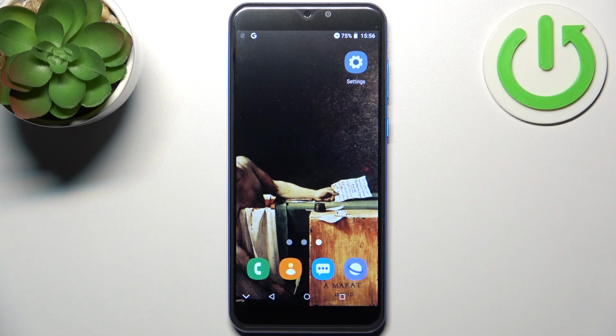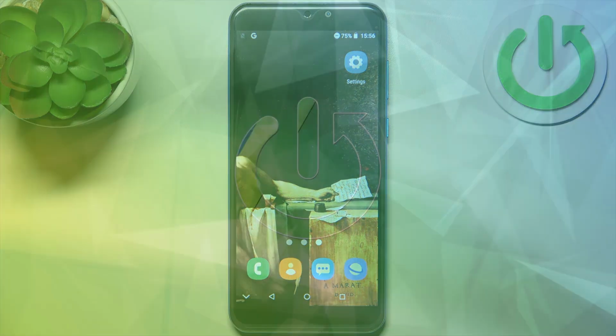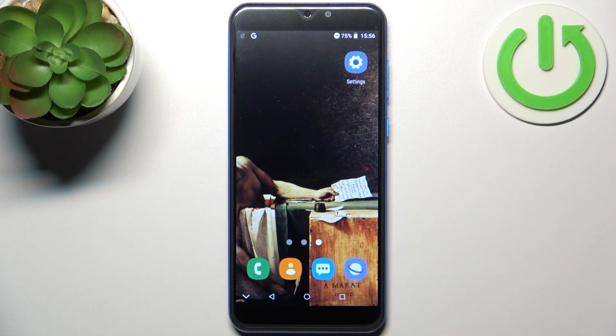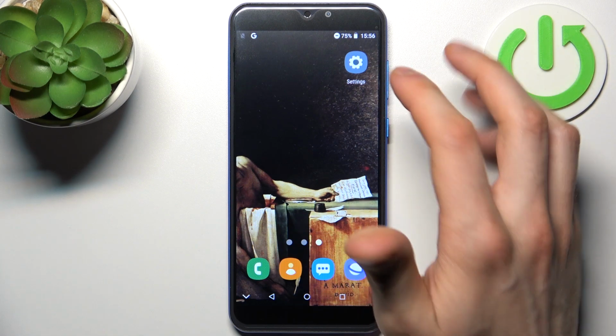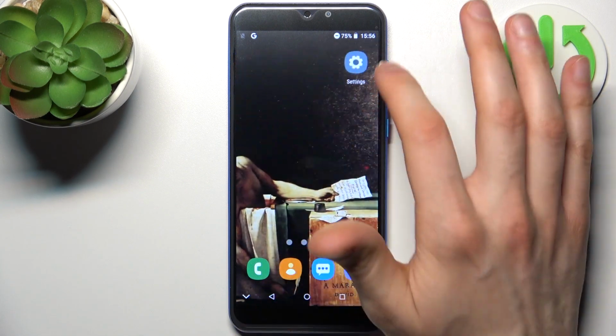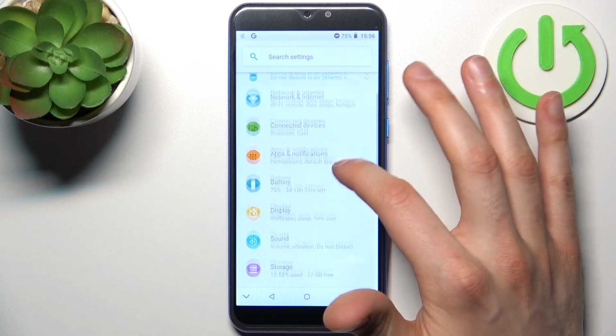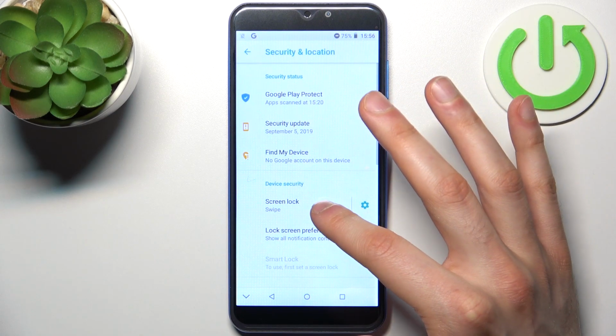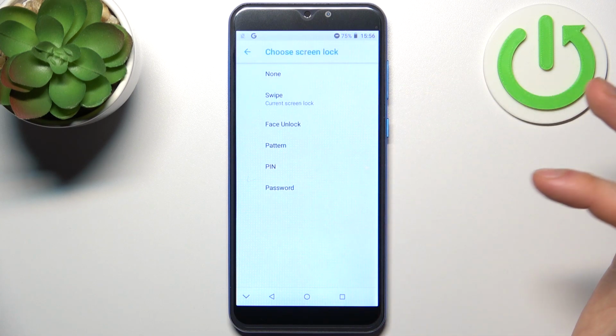Here I have XGODY X15, and today I'm going to show you how to set up screen lock on this device. So to do this, firstly you have to open settings, then go to the security and location, then go to the screen lock.